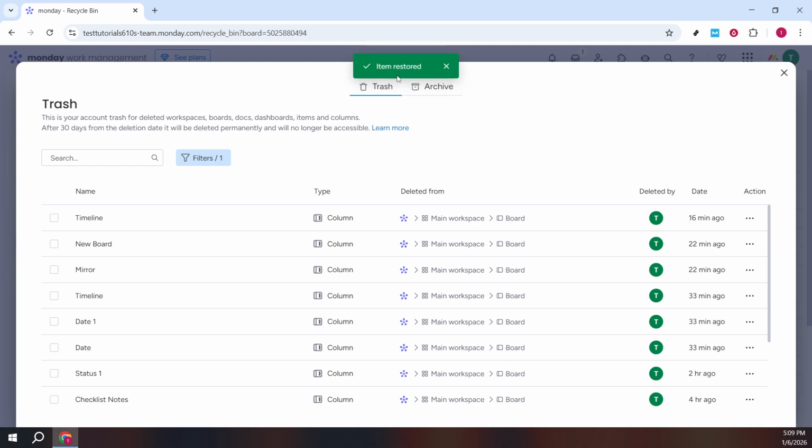If nothing shows up, clear your filters, try a broader keyword, or double check you're in the correct board's trash view. Keep in mind that only users with the right permissions can restore certain items, and trash is retained only for a limited period based on your plan.